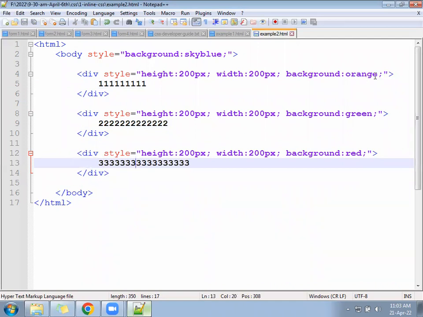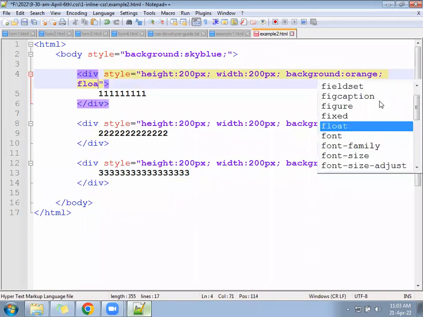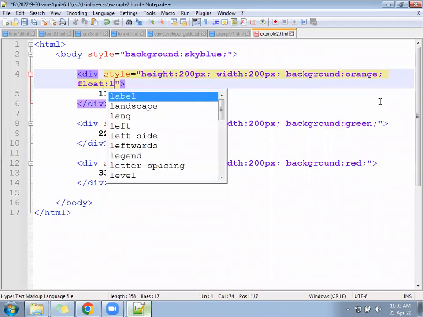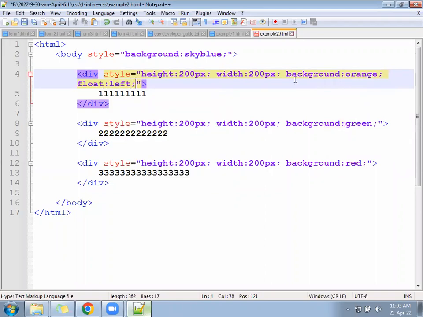Now in the first block, you will add one more extra property, float colon left. Add this float left after the orange semicolon. Float left, add everywhere, in all three.